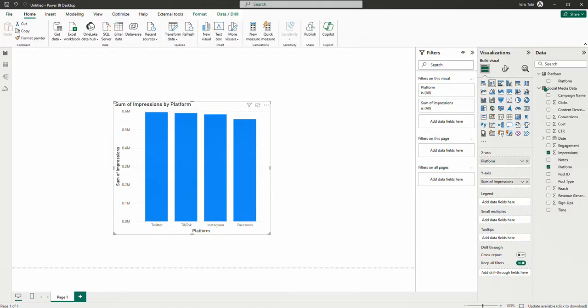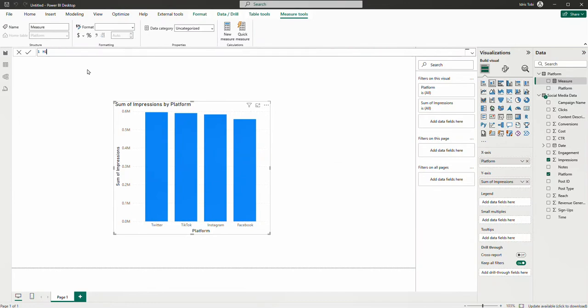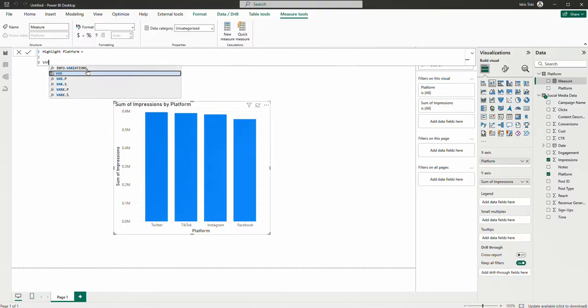So now let's do that. Let's create a measure and let's name it Highlighted platform. So we are going to create some variables. The first one will be the selected platform from the platform table that we just created. Let's name it selected platform.